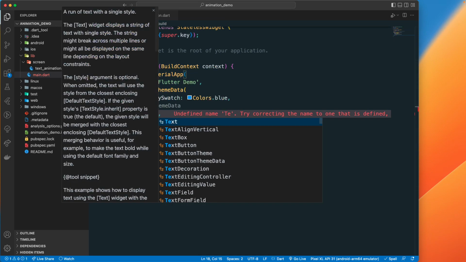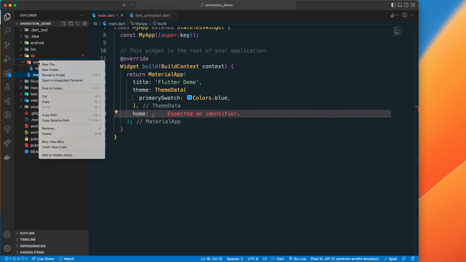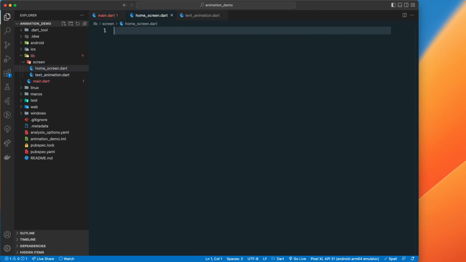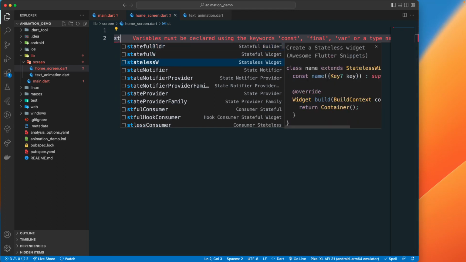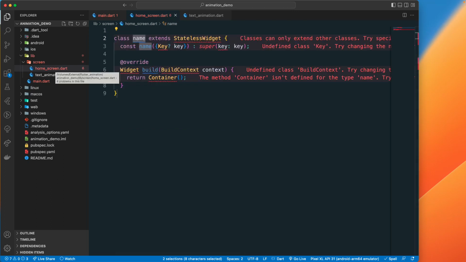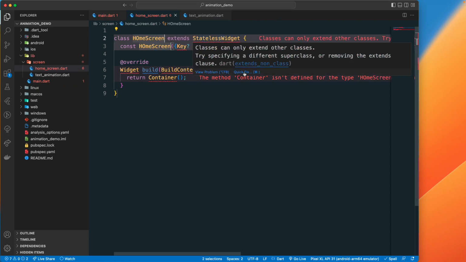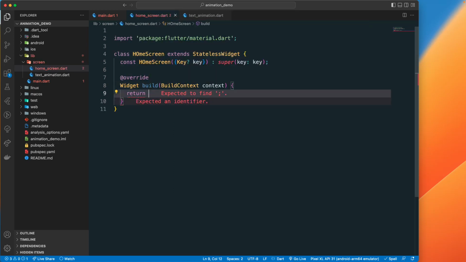So once we have all of these, what we can do is go to the main, and from here I will create one more screen that will be the home screen file. And let's add the stateless widget over here, because we are not going to use any state. So that will be the home screen, and let's import this particular material.